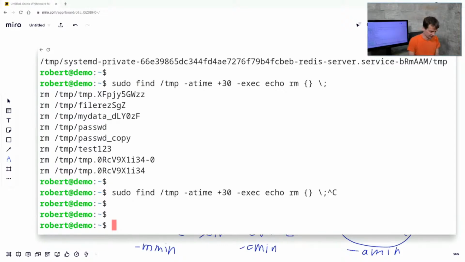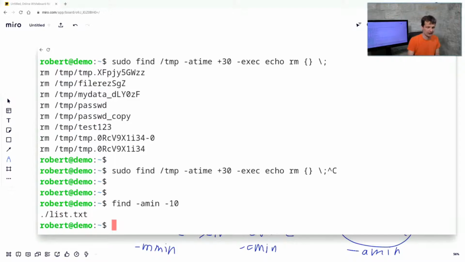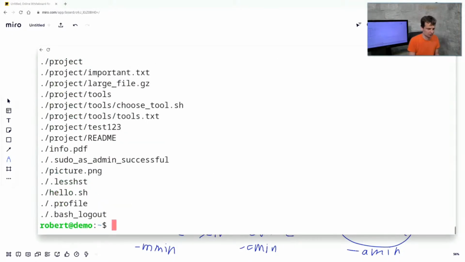Let's find within the current directory for files that were accessed, a min, within the last, let's say, 10 minutes. I have one single file that was accessed within the last 10 minutes, or where the access timestamp is within the last 10 minutes. Everything that's not within the last 10 minutes with the access timestamp, these are all the other files. And the same goes with the modification time.